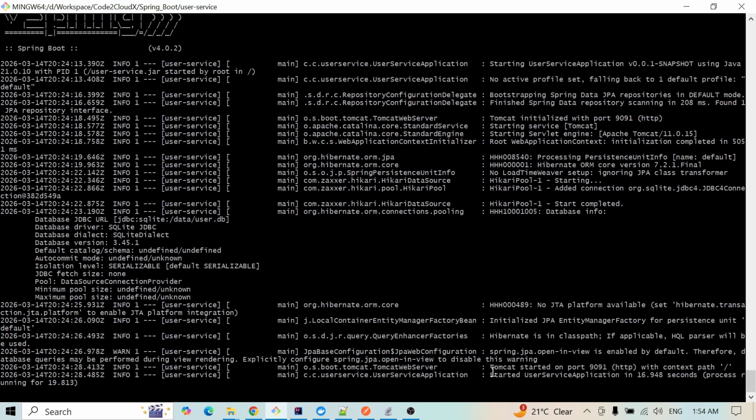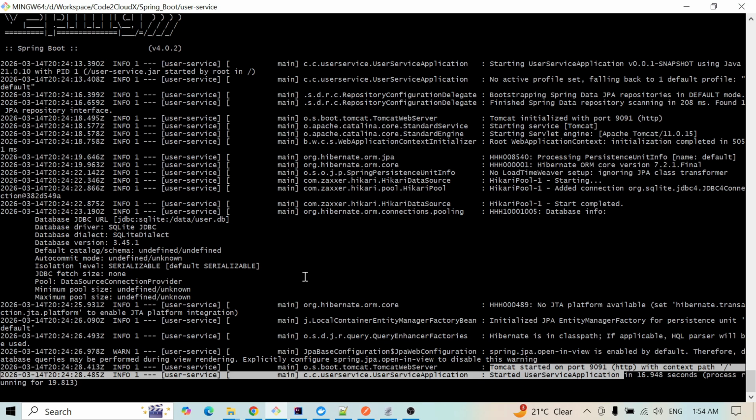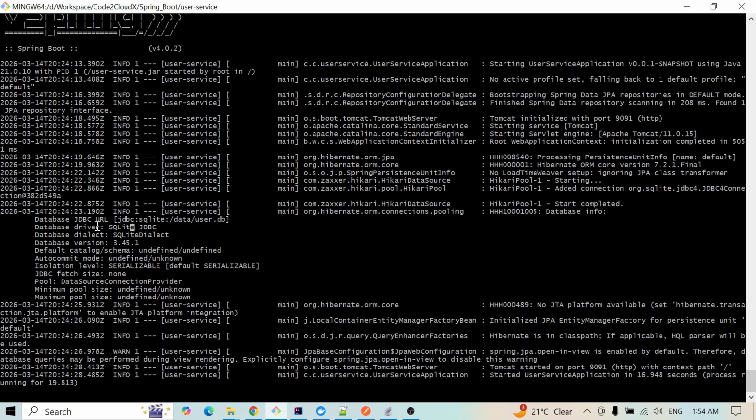So our user service application has started, and if you look here in our container, they are referring to the JDBC SQLite data and that user.db. Now we check the flow through Postman. We test the flow. Now I will go to Postman and call one of the APIs.